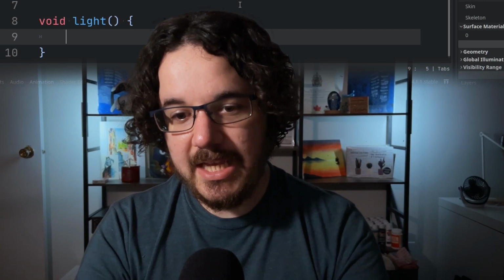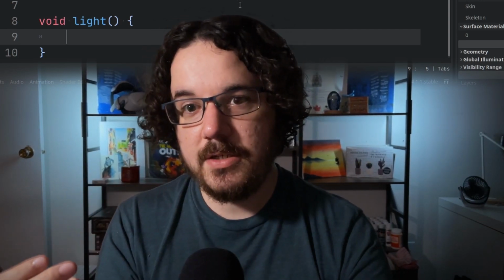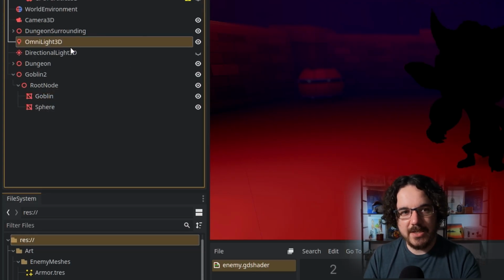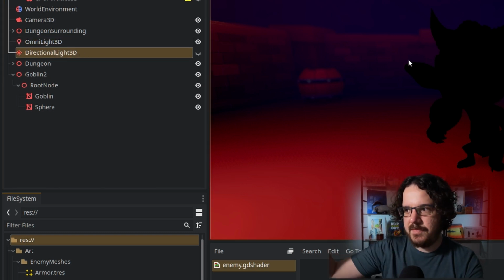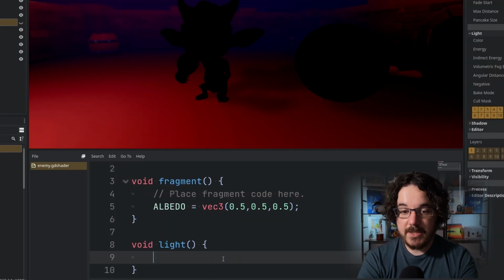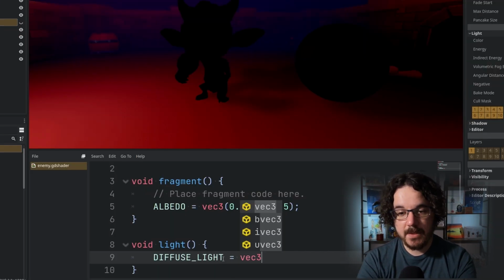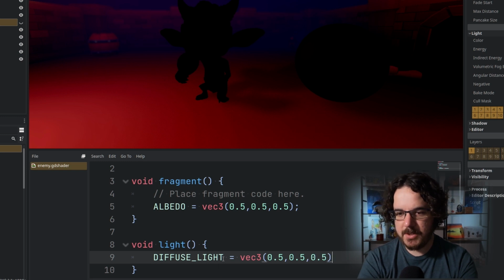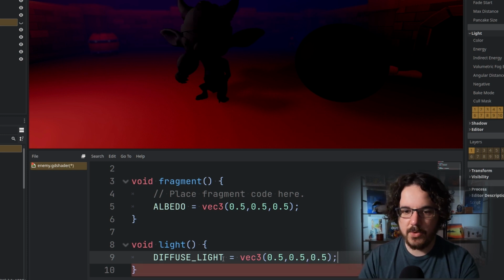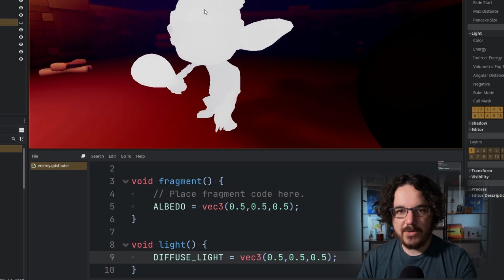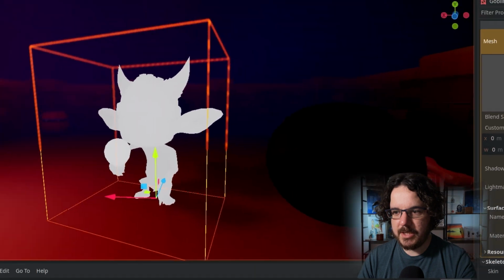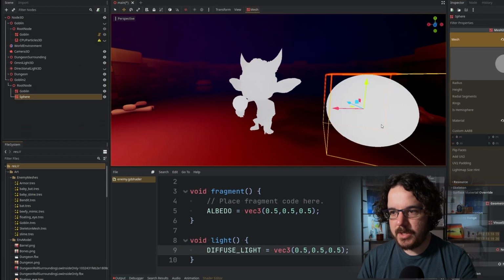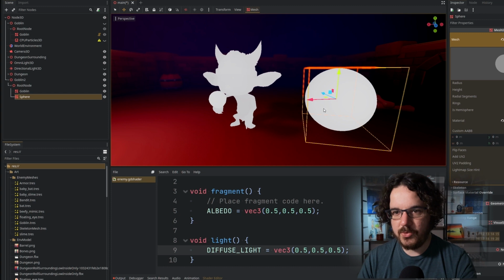So I'm going to start by doing a light function. And the light function is called for each light in Godot. In this case, I have an omni light, but I also have a directional light that's just blank. Otherwise, they give me a default directional light, which I don't want. So in light, if I say diffuse light equals vec3, and I'm going to do just a gray color on the diffuse light as well. So you can see here, now we have a little bit of a gray color on our character. I'm also going to copy over this material into this sphere over here, so I can see how the effects of what I'm doing are also on this sphere.